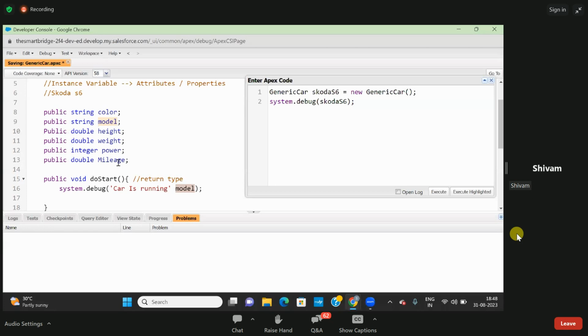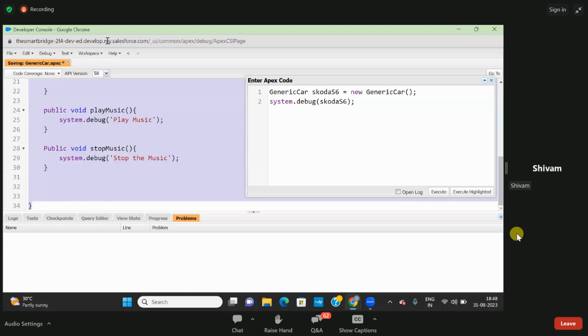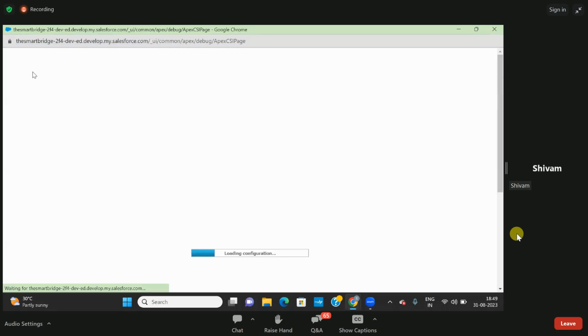Now here you can see it got stuck. So let me do one thing. I'll copy this whole code, and let me refresh this. I copied this. I'll refresh this, then I'll click on open.